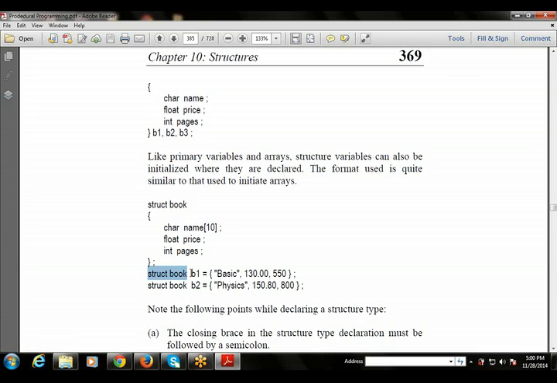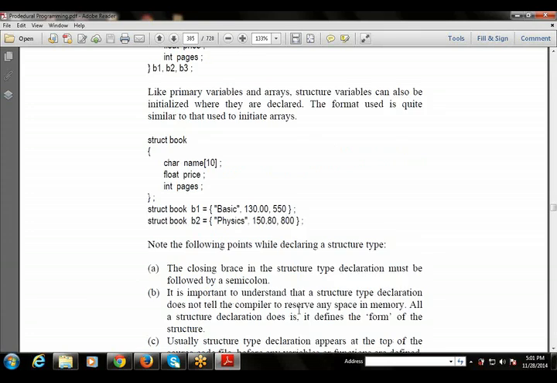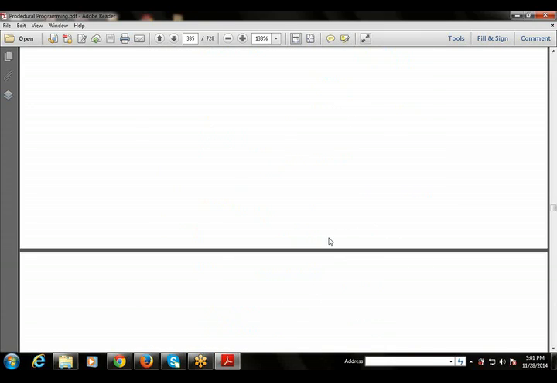Again use struct book, then b1. Then you define the variable. That is, what is the content in the name, of 10 characters, for example "basic", enclosed in double quotes. Then this is the price, 130.00. Then these are the number of pages. We declare the variable in the same way as we do in normal terms; in the same way we can declare a variable of the structure type. Then the next variable, b2: "physics", 150.80, 800. Note the following points while declaring a structure type.